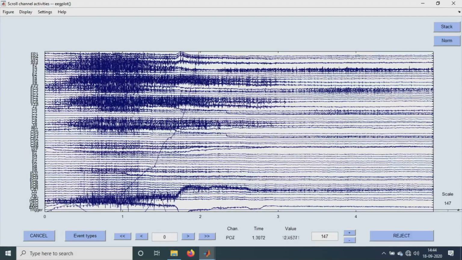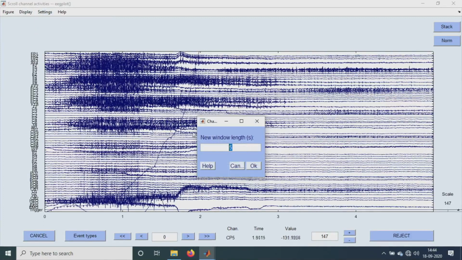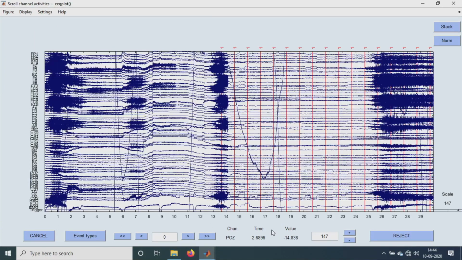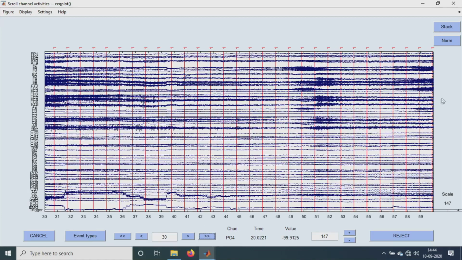Over here these are the initial responses, which have a lot of artifacts. I'll change the display to 30. Here all these red ones are the VEP triggers that have been obtained. Here only one trigger option is there. So this is about the VEP.